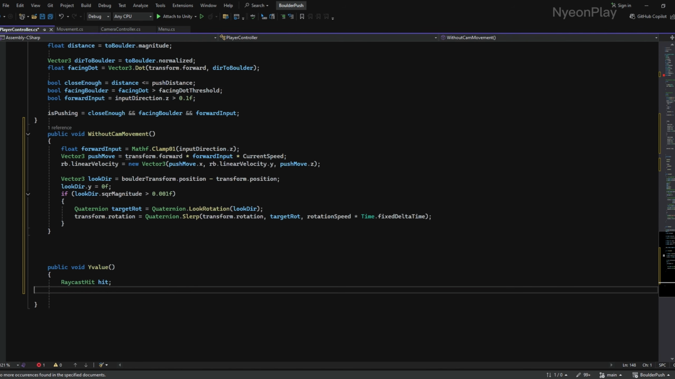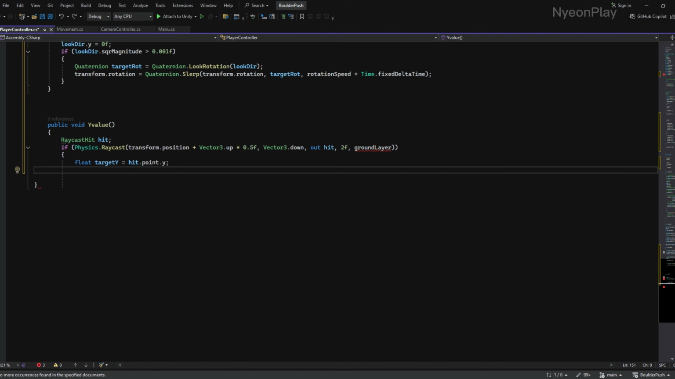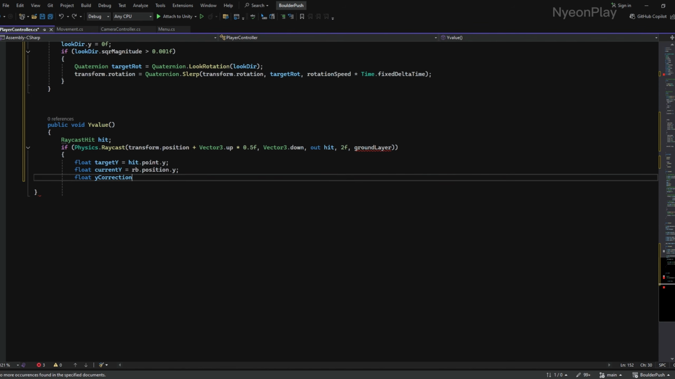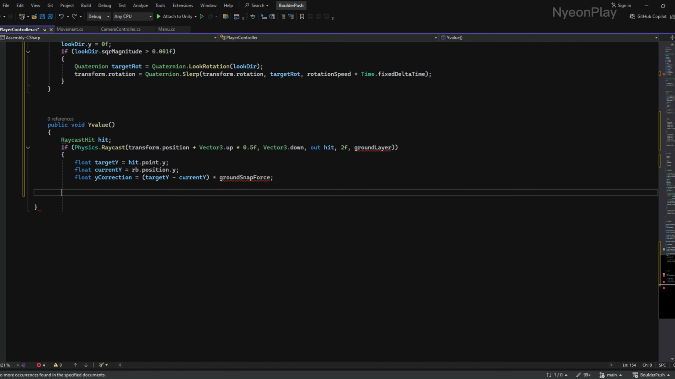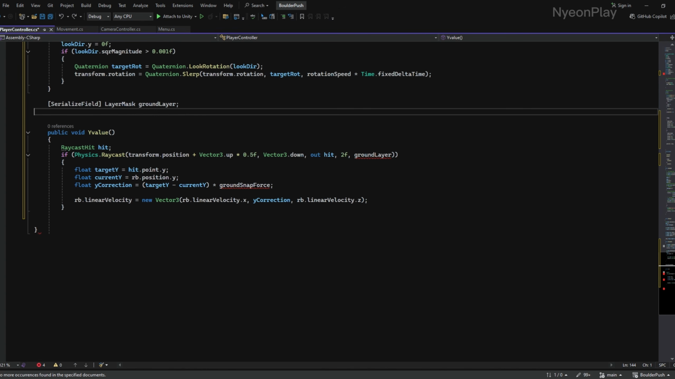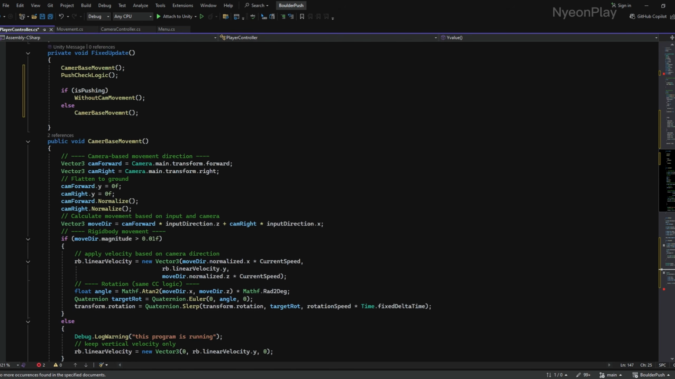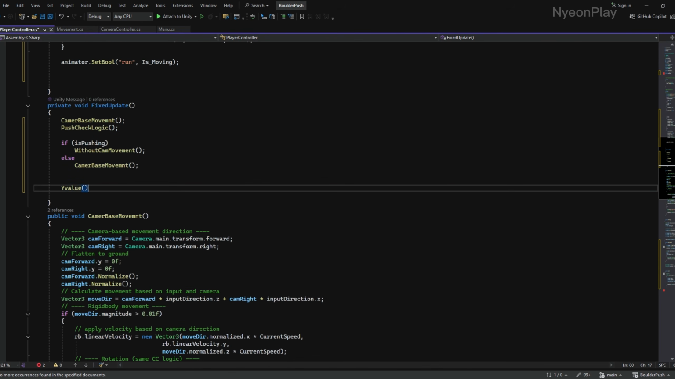Last thing. Add this function. This is simple. Our player is going to be walking up a hill. On a slope, the rigid body can drift, float slightly above the surface, or clip into it. This function shoots a ray straight down from the player's feet every frame. It finds where the ground actually is. Then it adjusts the player's vertical velocity to match that height, continuously, invisibly. Just make sure you set the ground layer in the inspector to whatever layer your terrain is on. That's the only setup. That's it.